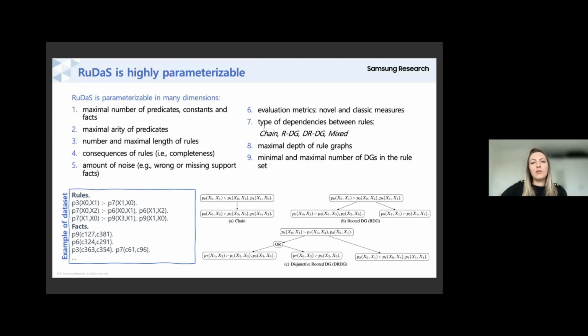To explain a little bit what we mean by dependency between rules, we can look at this graphical representation on the bottom of the slide, where each node in the graph represents a logical rule. There is an edge between 2 nodes only if one body atom of one rule is the head of another rule. Here we can see the predicate P6 is in the body of the first rule, and here it is the head.